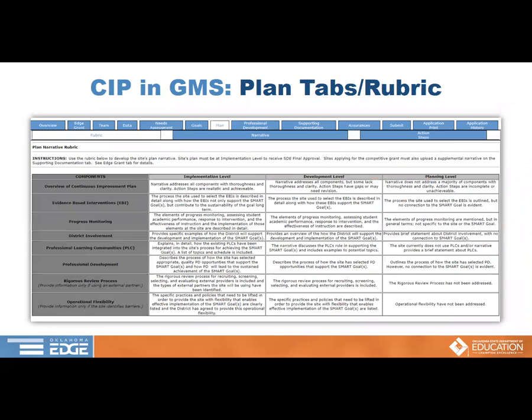Located in the Plan tab is the Plan Narrative rubric. Use the rubric to determine the site's level of implementation and to develop the site's plan narrative. Remember that the plan must be at implementation level to receive OSDE final approval status. If the plan lacks the required implementation components, it will be returned for the necessary revision. These components were pulled from a USDE presentation from July 2018.